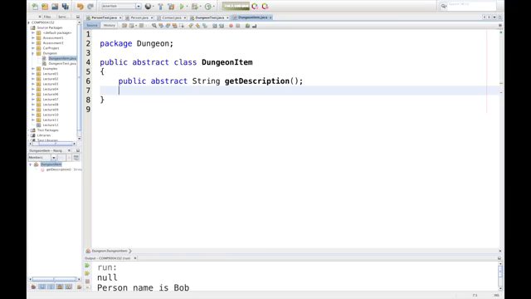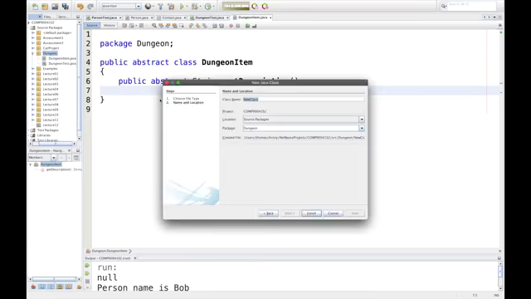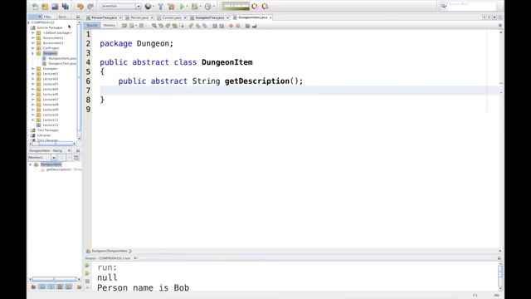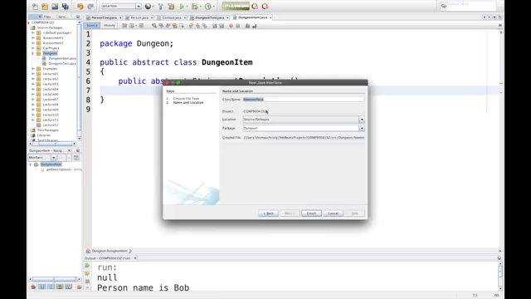Then we're going to have two types of activities for each item. We've got the DungeonItem that just has a description of that item. And then the next thing to do is to make a new Java class, which will be of type, I'll cancel that, it'll be an interface. So for a Java interface, you click on it, and the first interface will be Inspectable.